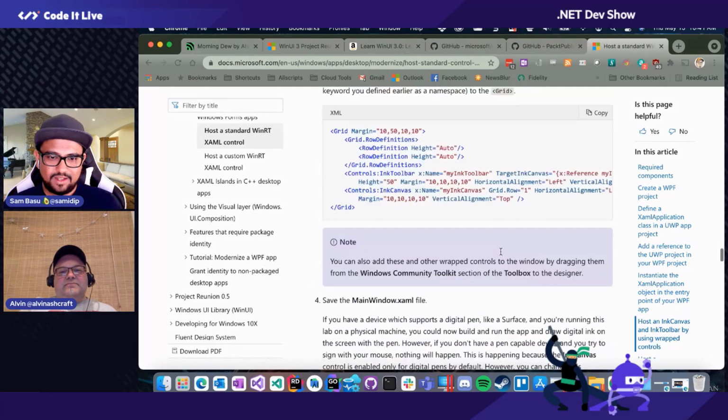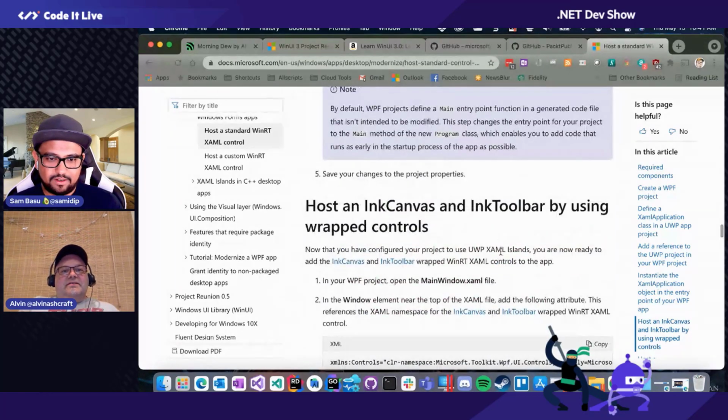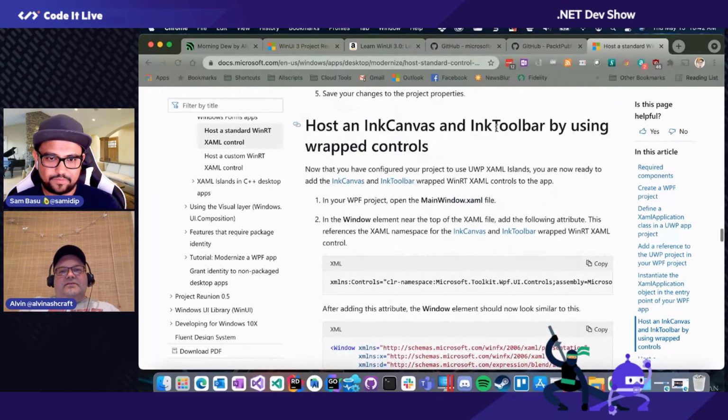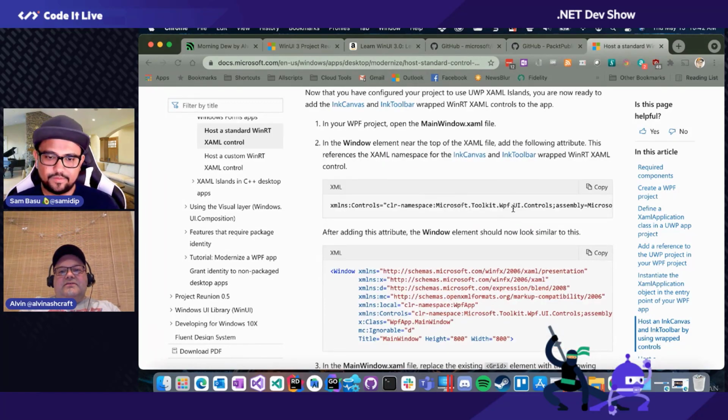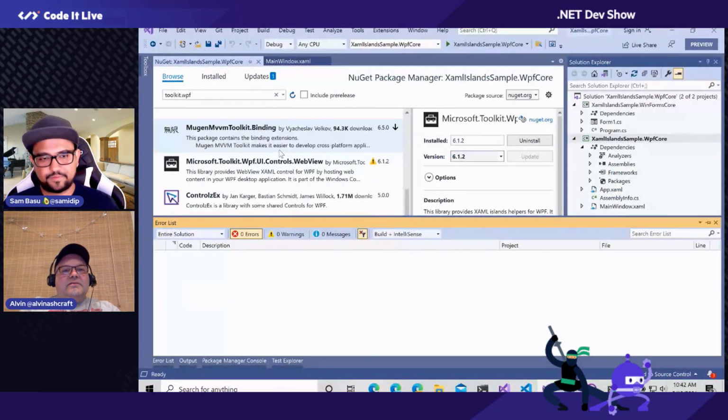Right. Okay, so what are we looking at here, Alvin? So here are the docs. It's showing you here, you can host it in Canvas, Ink Toolbar, which are WinUI controls. Put those inside your WPF or your WinForms app. So you just need the WPF WinUI controls. Nice. That's down here.